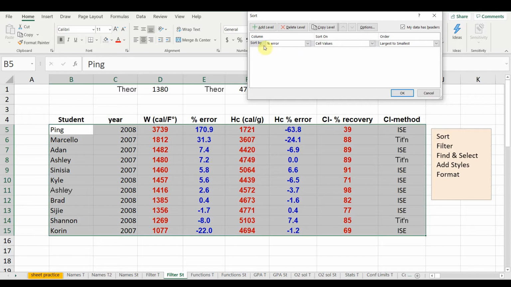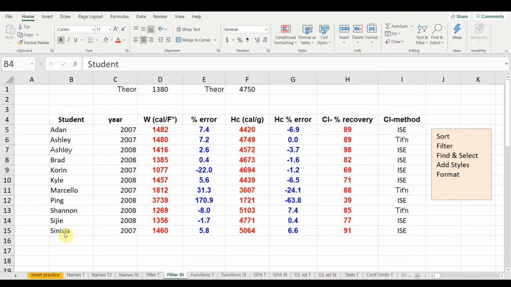Let's click on the list arrow to the right of Sort By, and we can choose a column. Let's choose column B, which is a student name. And we want to sort the names from A to Z. Notice that the table is now sorted based on the column we selected, A to Z.